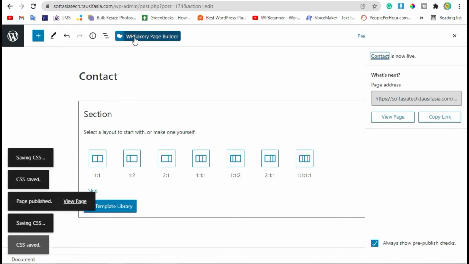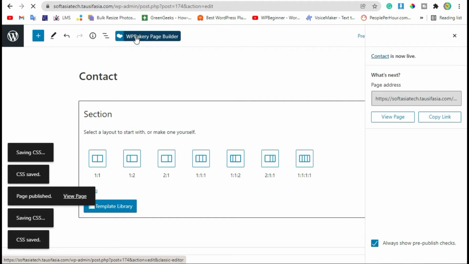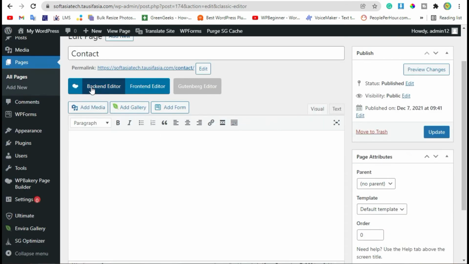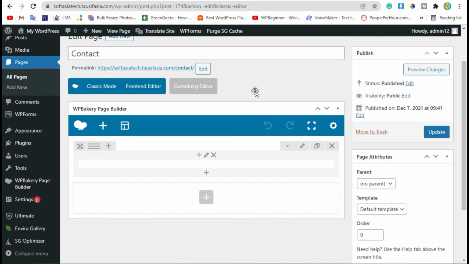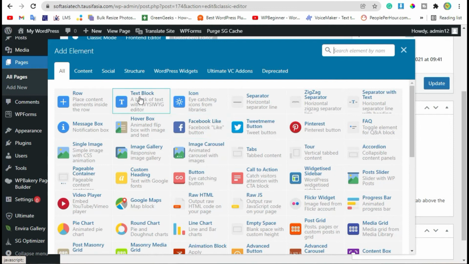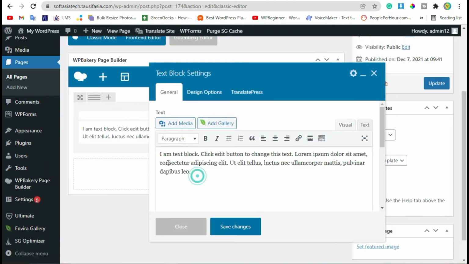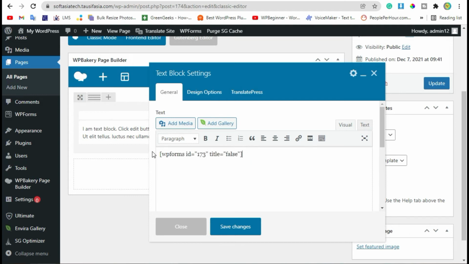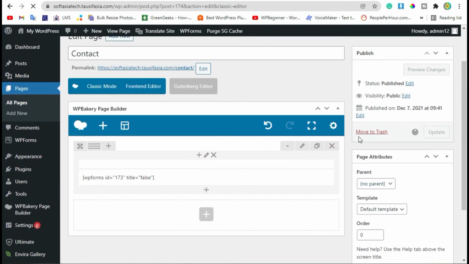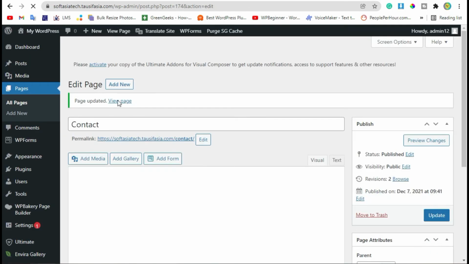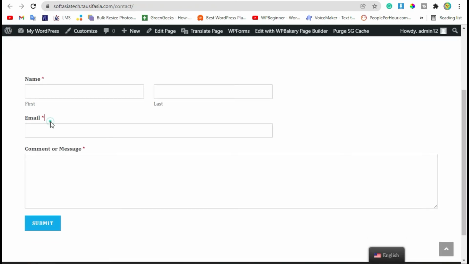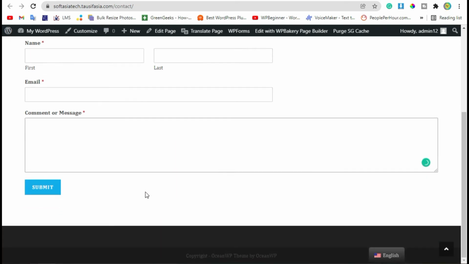and click on WPBakery page builder. Now click on backend editor. Click on this plus button and add text block. Now paste shortcode here and save changes. Now update the page and view the page. You can see the contact form was added in your page.